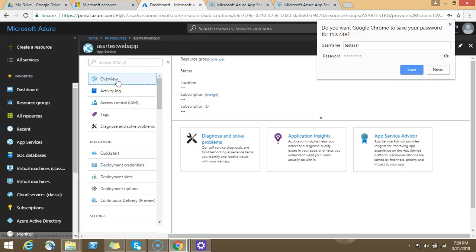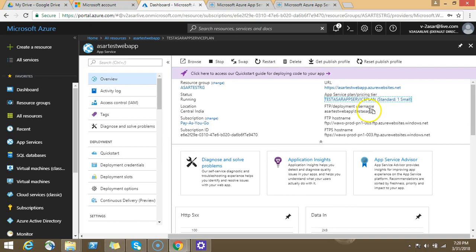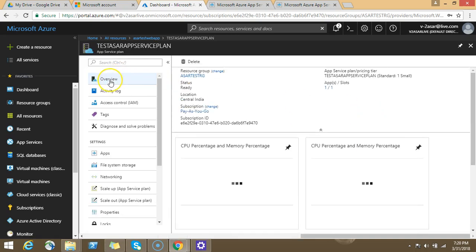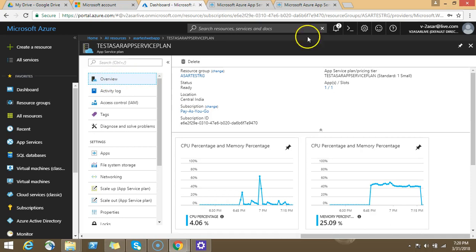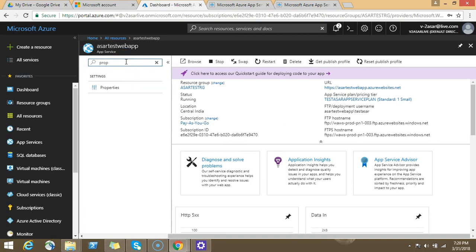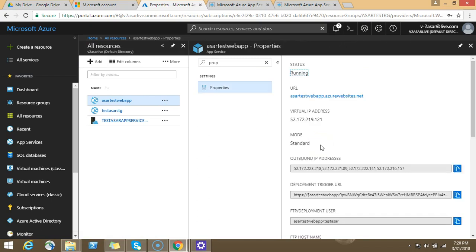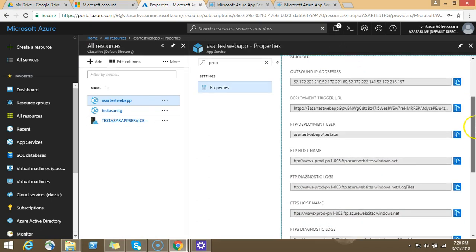Now if you see the overview section of your web app, it was blank before you created the FTP section. So now we have the test user, my FTP host name, FTPS host name. And if you want to see, you can also see that in the properties section. You'll see these options in which I have created the FTP deployment user. See, test user. It was blank and you did not create it.